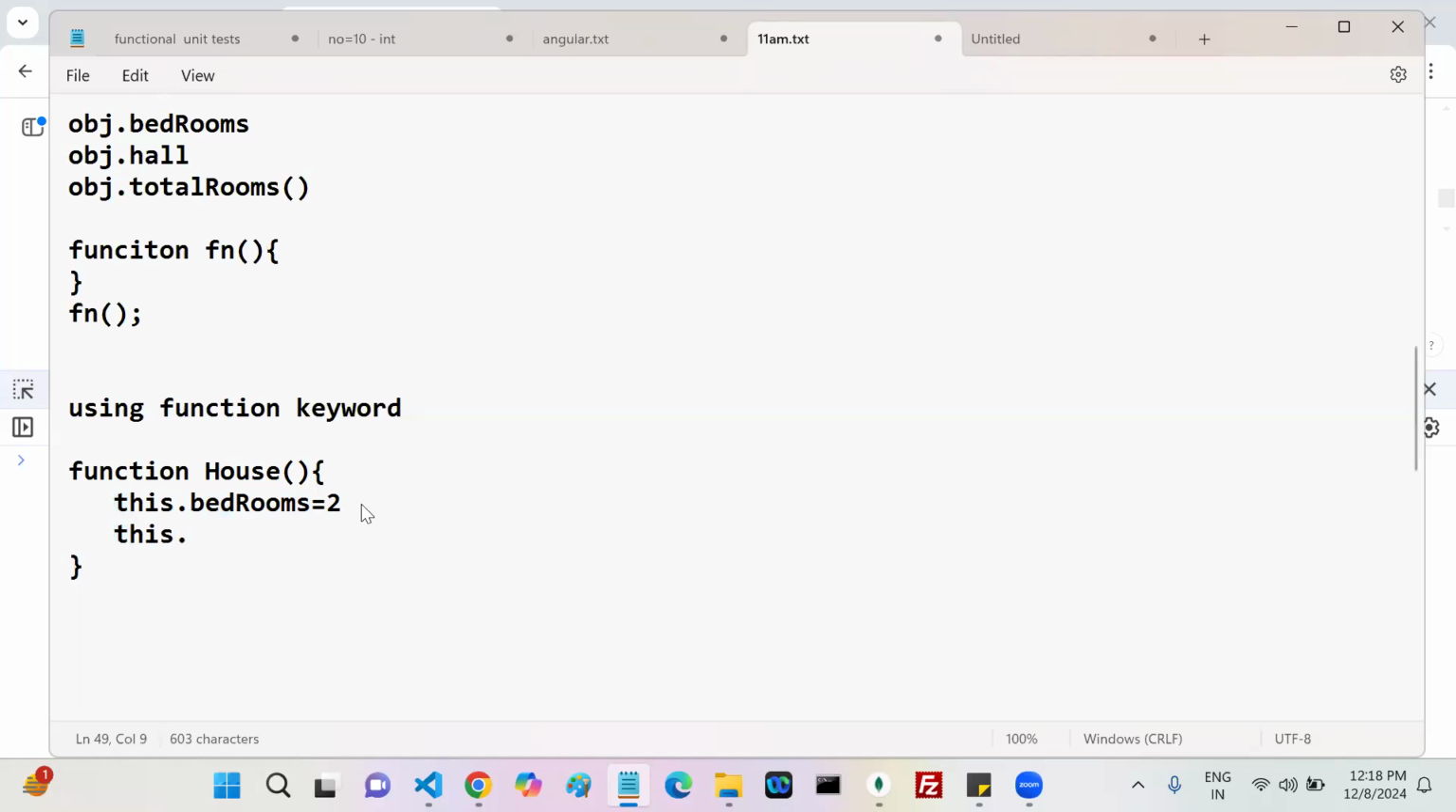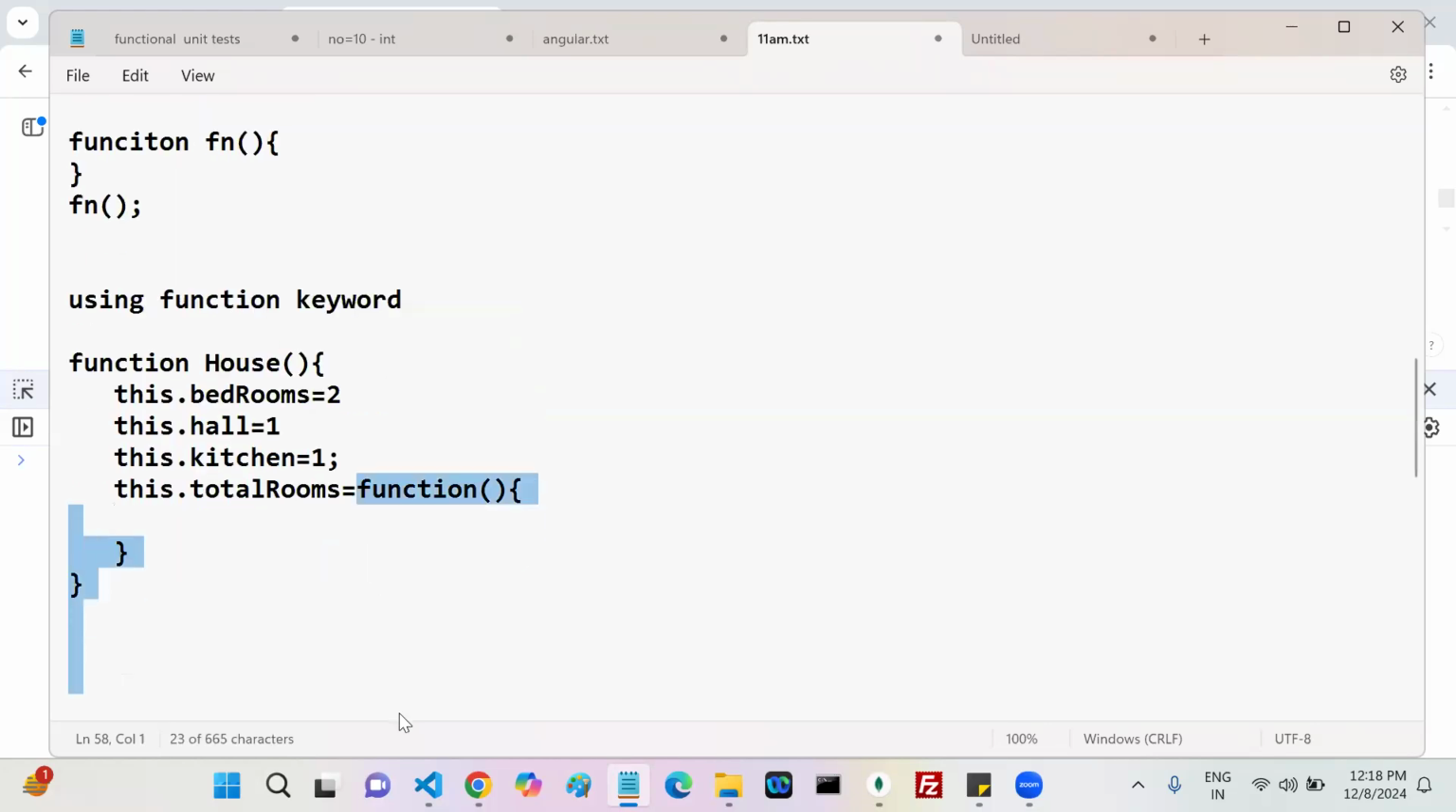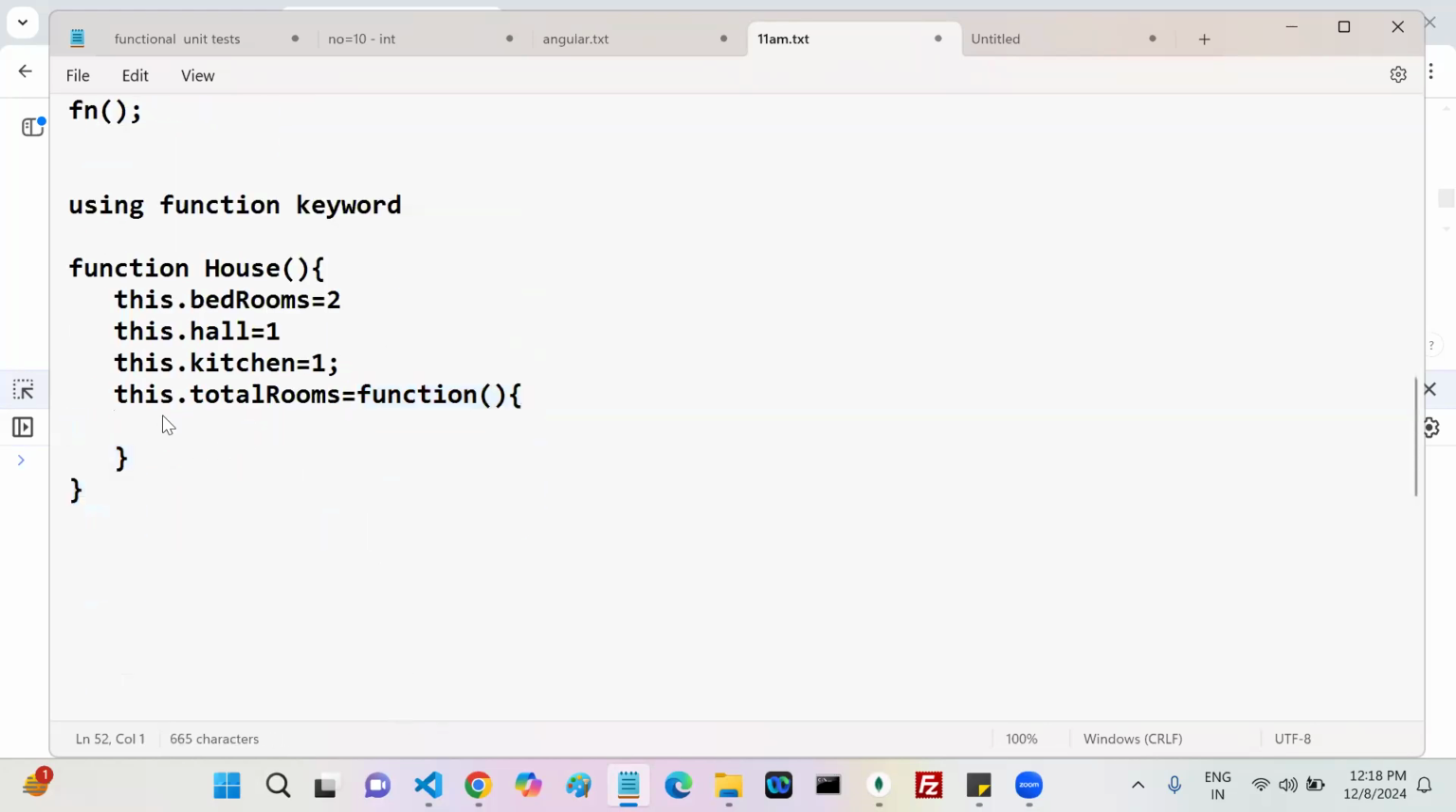Now can you come here? The next one is what? Kitchen. The next one is what? Dot kitchen. The next one is kitchen 1. The next one is what? It's a method. Your method you have to write like a function. Now here, console.log of how many? 4.